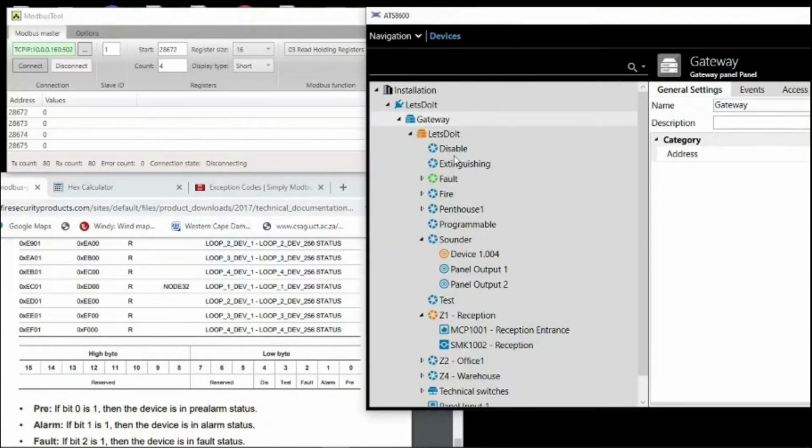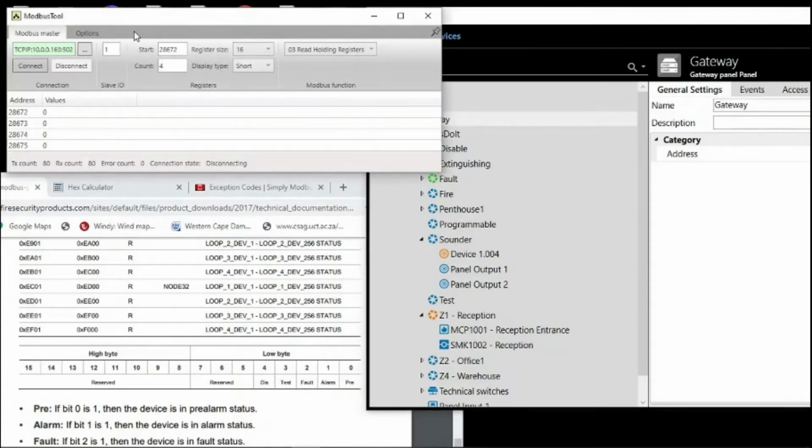Currently, the whole IT system is linked, it's live, and I've already set up the Modbus PAK into the ZP2 panel. The way to do that I'll add to the end of this video.